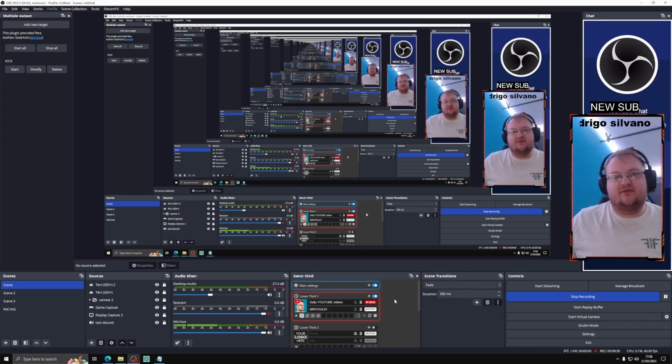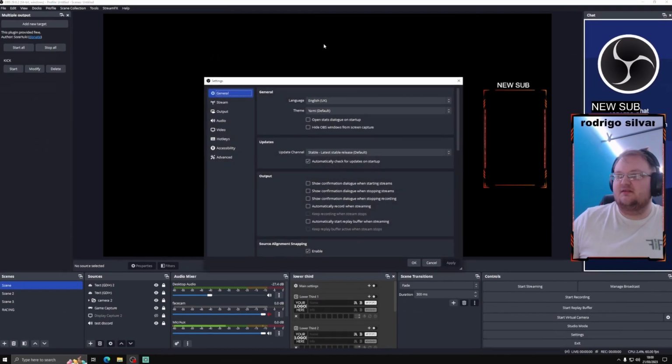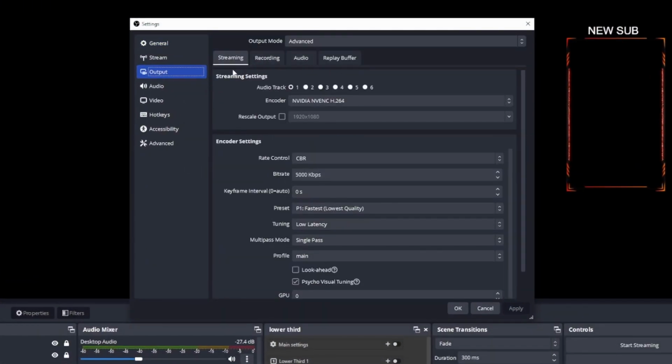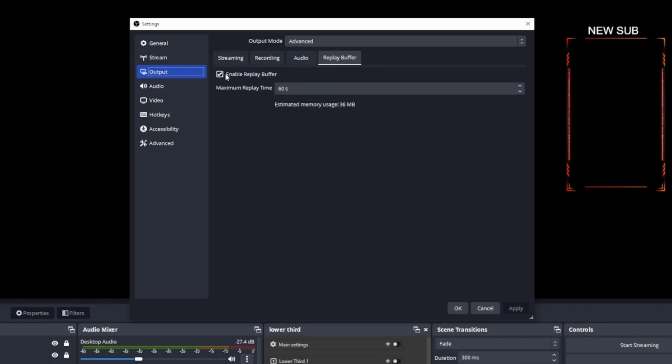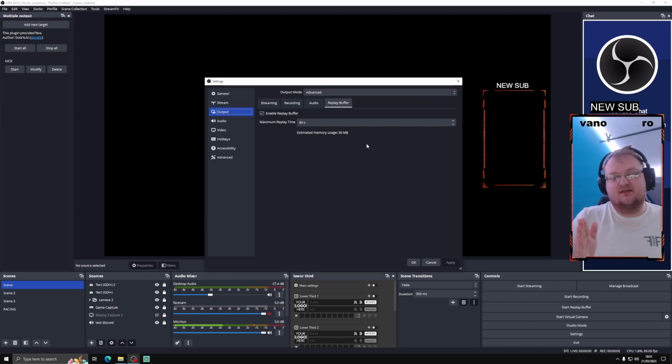So the last one is actually built into OBS, and not a lot of people know about this. It's probably one of the most fundamental things for content creators who stream to get top quality clips, and that is the replay buffer. The replay buffer is built into the settings of your output. If you go to settings, output, replay buffer, tick enable, and set how many seconds you want the previous to capture, and then that will do it.